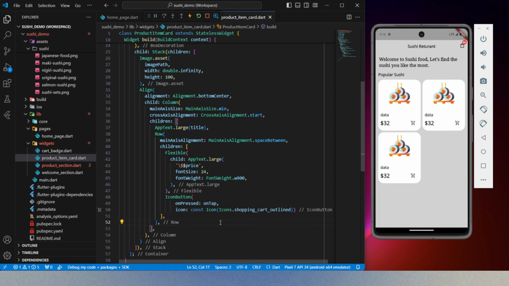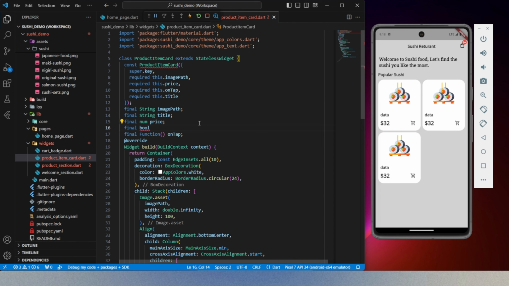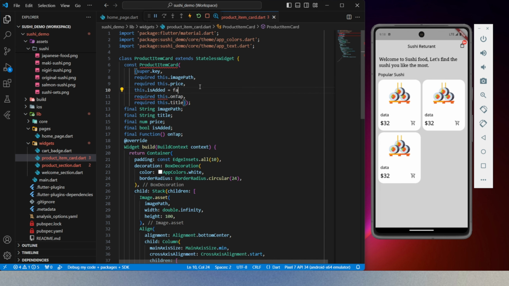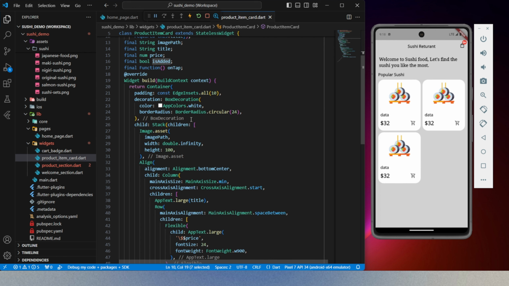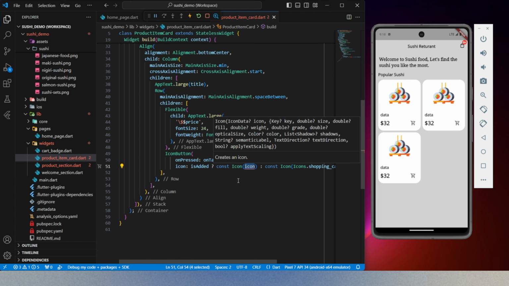So one more thing is the item that is available in the cart. We're gonna change the icon from shopping cart outline to the shopping cart that is bold. So we need to create a new variable, which is a boolean, and let's say isAdded. By default, it's gonna be equal to false. And we check on the icon. If the item is already added to the cart, we're gonna use another icon, which is Icons.shopping_cart.